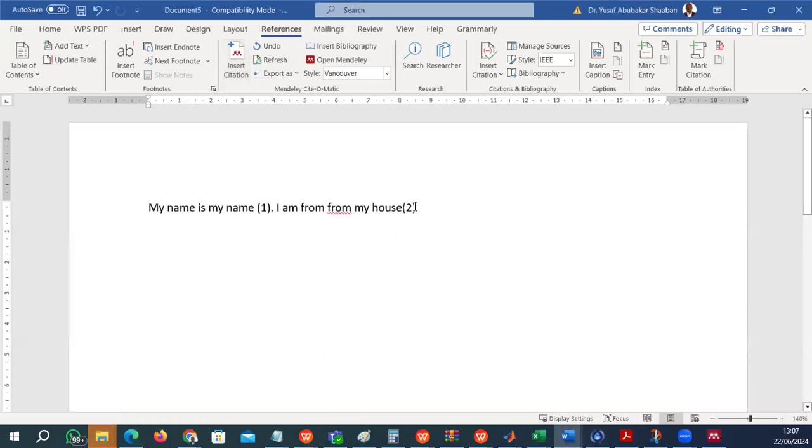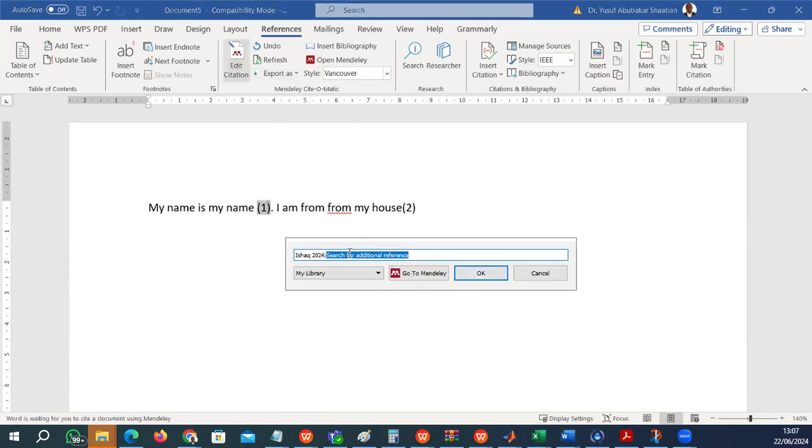Okay, so I have cited two papers here. Let's assume I need to add more references. I didn't finish. So I come here. You see, immediately I click on it, this changes to edit citation. If I go away, it is insert citation. If I click on it, I can edit that citation. I can remove that, or I can add another citation if I want.